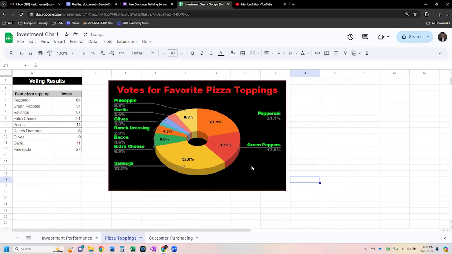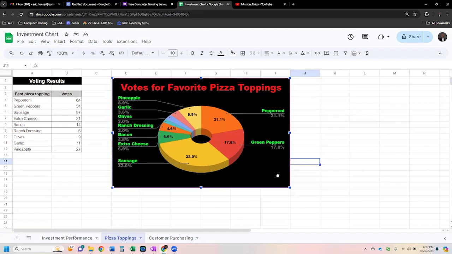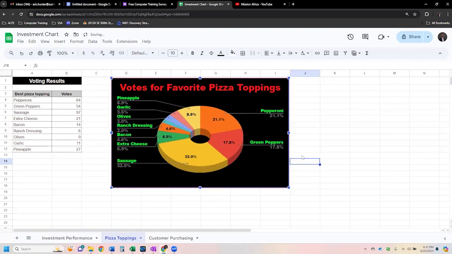All right, so this is your pie chart. Again, a pie chart is really useful for demonstrating percentages of a whole. And at a quick glance, we can see that sausage is the favorite one, then pepperoni, and then green peppers. I really like these. I prefer to use these charts. I use these a lot at work. And I would encourage you guys to practice making this one because it's very useful.